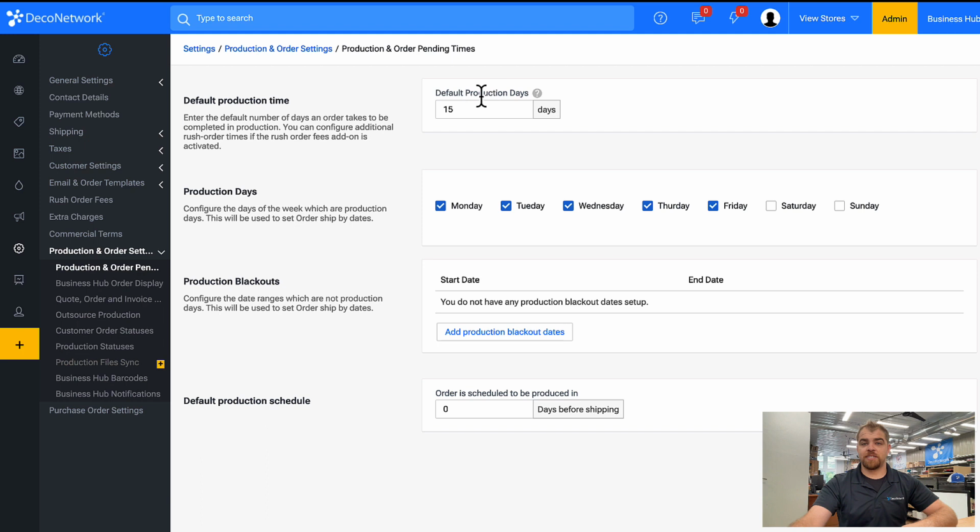So we're going to take these production days and then we're going to add the shipping time frame to create the full turnaround time that the customer can expect their order to be available for pickup or arrive at their doorstep. You can also use rush order fees to allow the customer to pay more to get an order quicker.